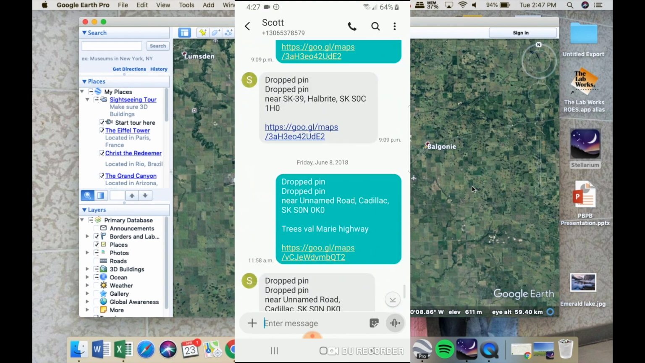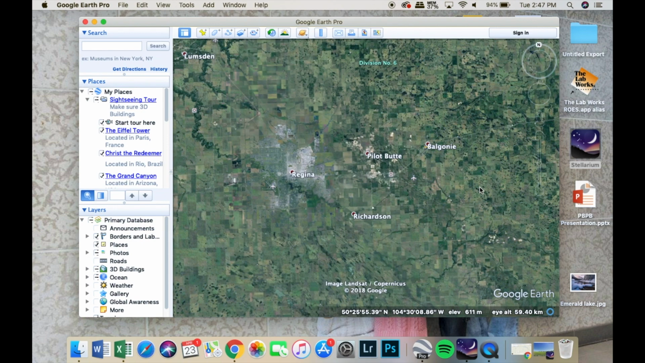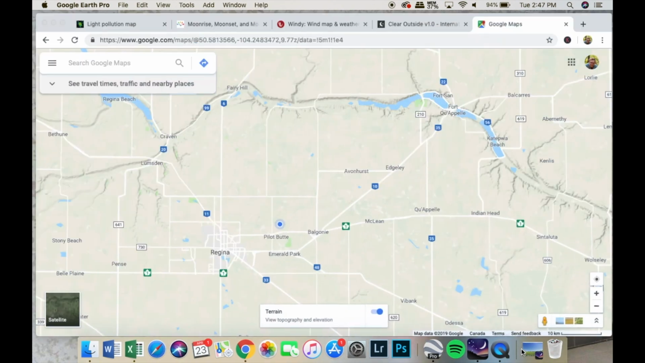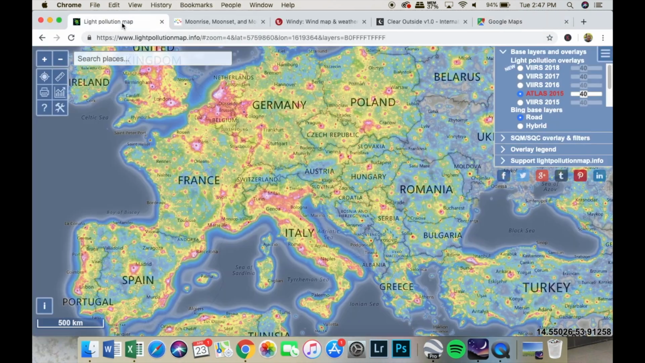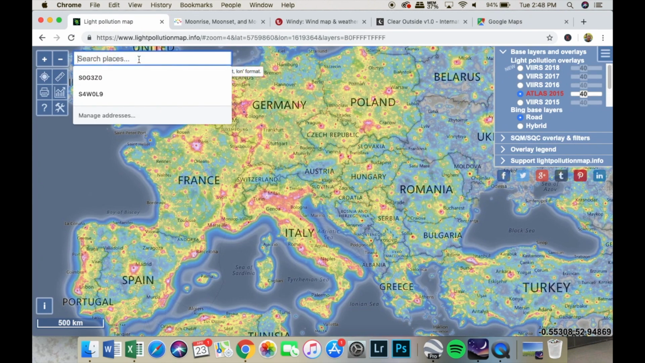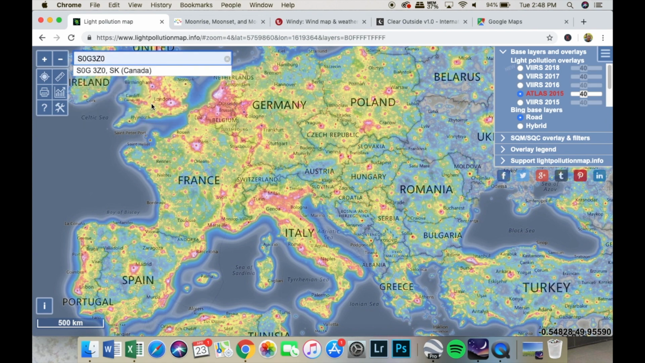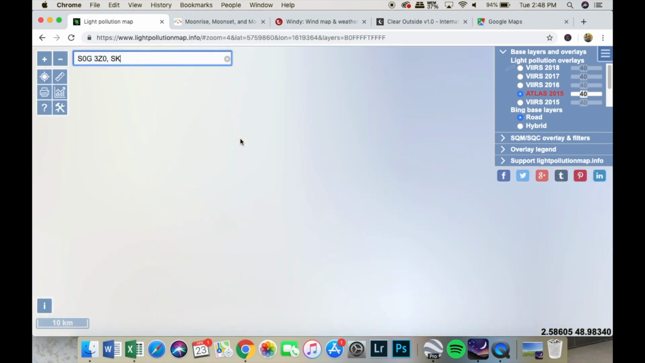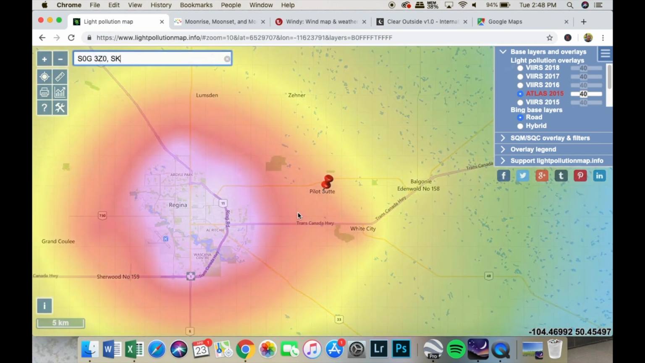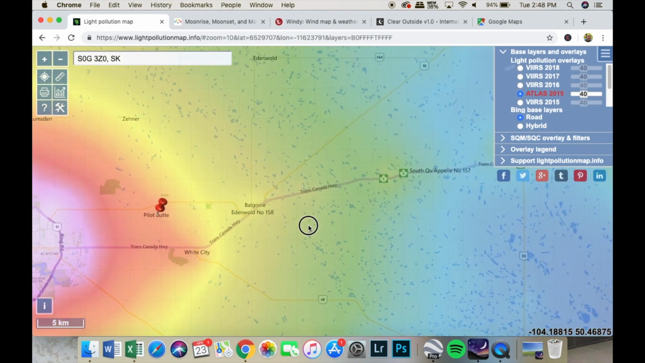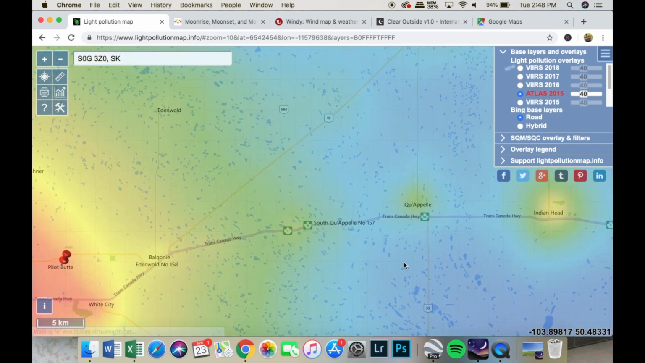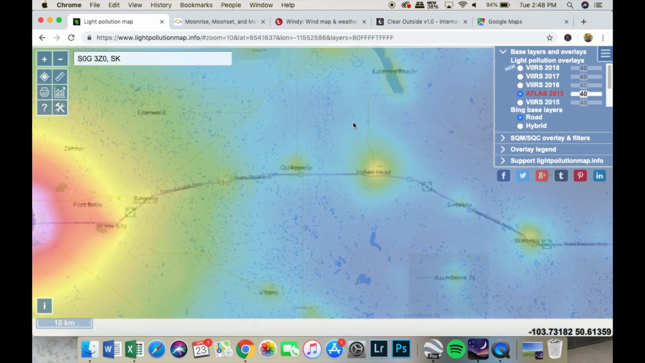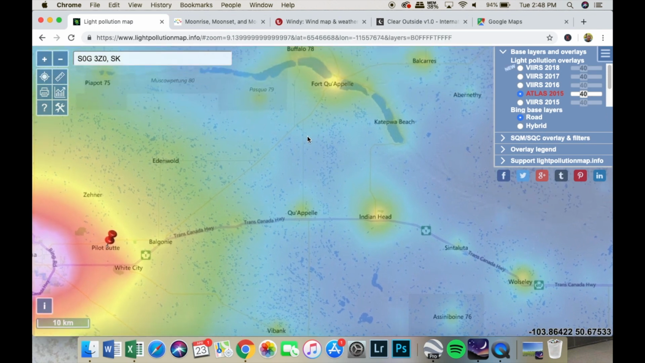So first thing we have to do is jump into Google Chrome or your internet and find out what light pollution looks like around the location that you're looking at going to. So I'm going to go to my location here. This is where I am right at the moment, and the place that I want to shoot is out here, in this area.